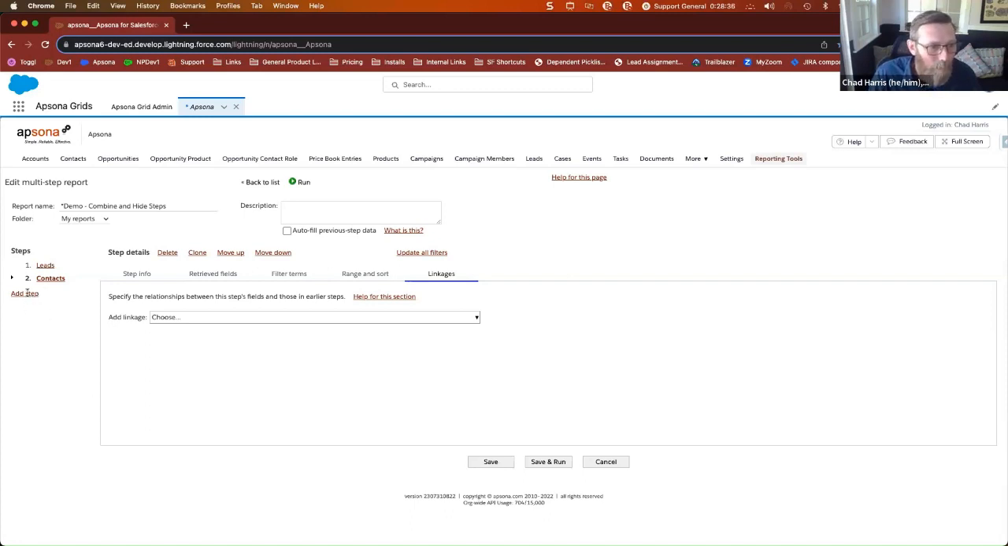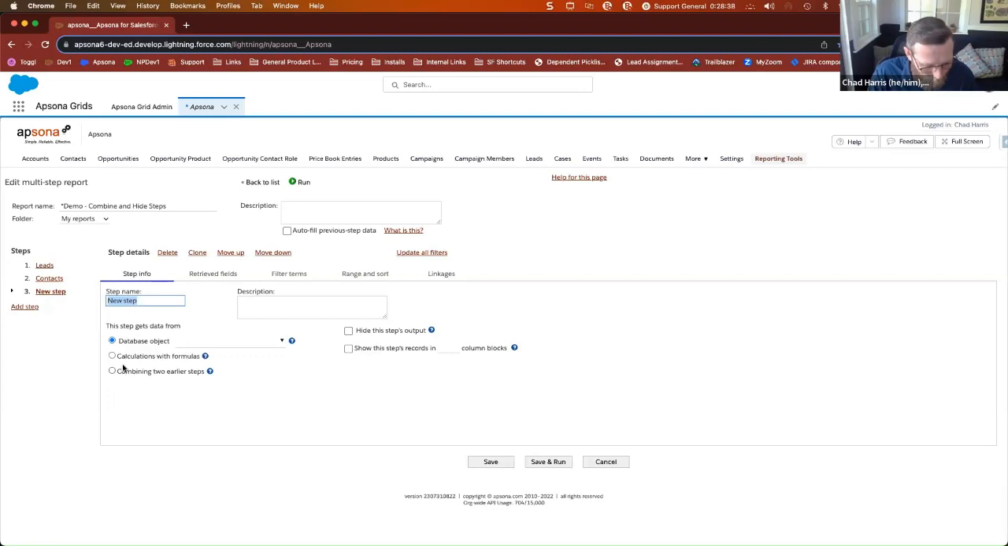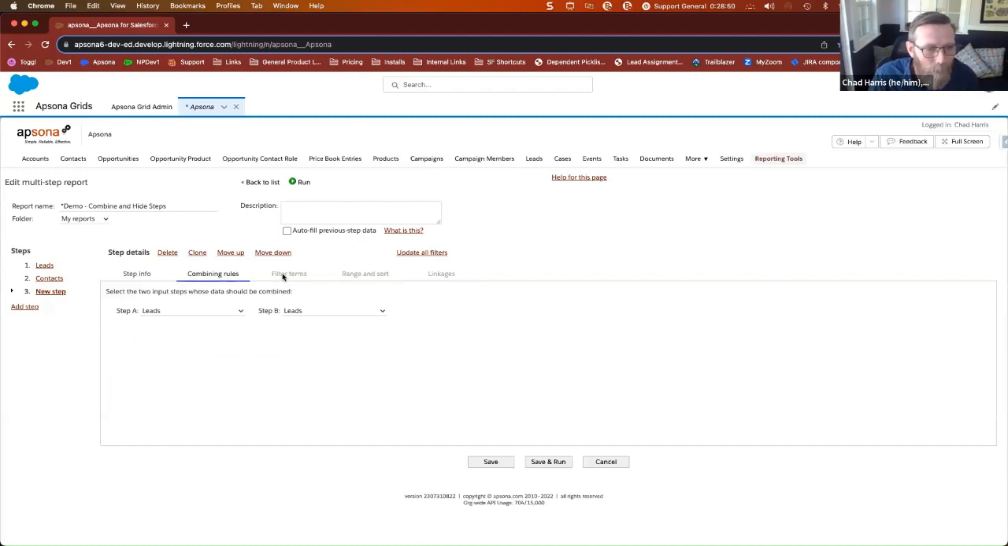What I am going to do is I'm going to add a step, and I'm going to choose down here, combine 2 earlier steps. So when I choose that, I can name it here. I'm going to call it email list. I go into combine rules. You'll note that all these other options go away because this just becomes zoomed in on combining 2 previous steps. So I'm going to take the 2 previous steps, which are here, leads, and then my second step is contacts.